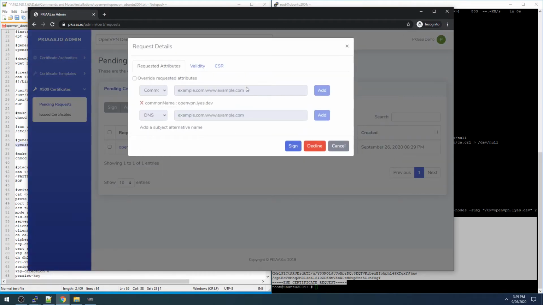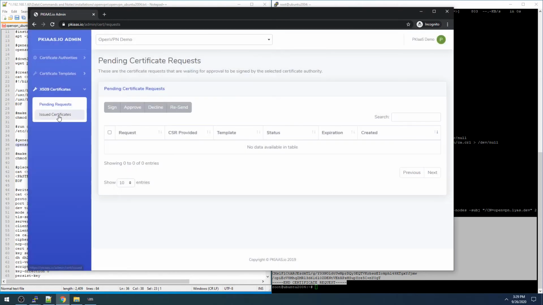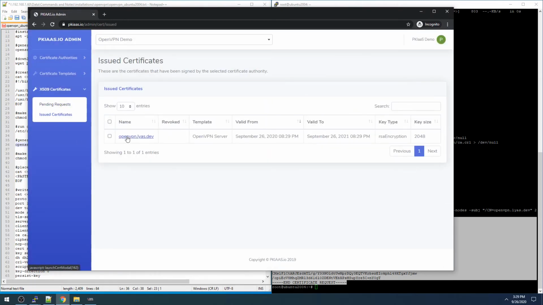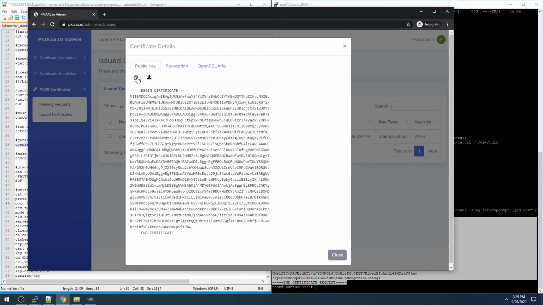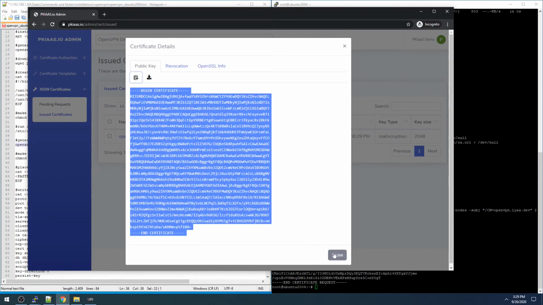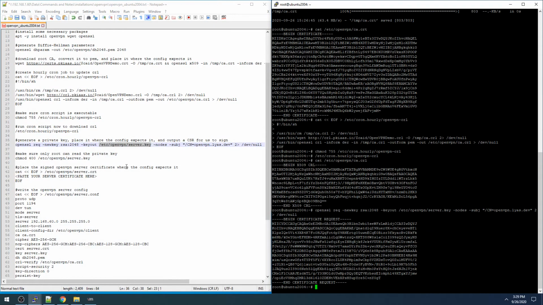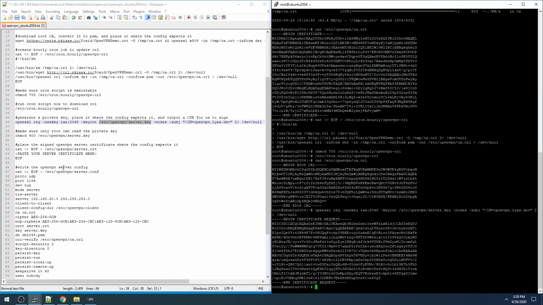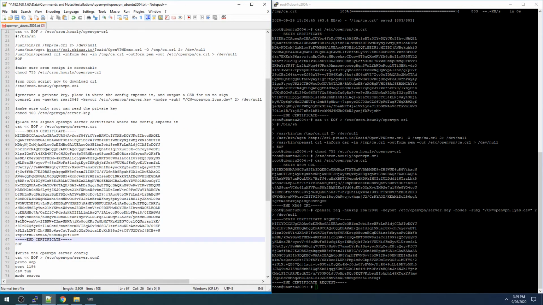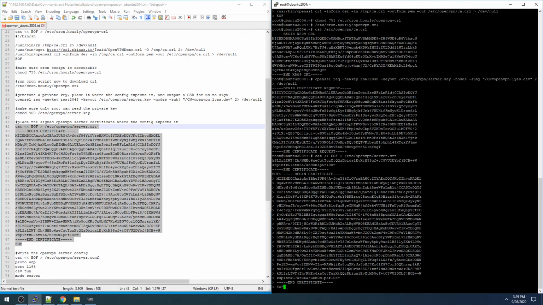Click on it. I like the way that looks. Let's sign it. Okay, we should see that in issued certificates now. So let's copy that to our clipboard. And we want to put that certificate where the configuration is expecting to see it, which is here. We'll go ahead and paste that in.